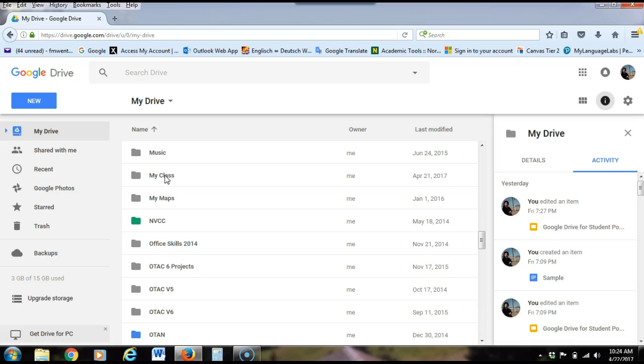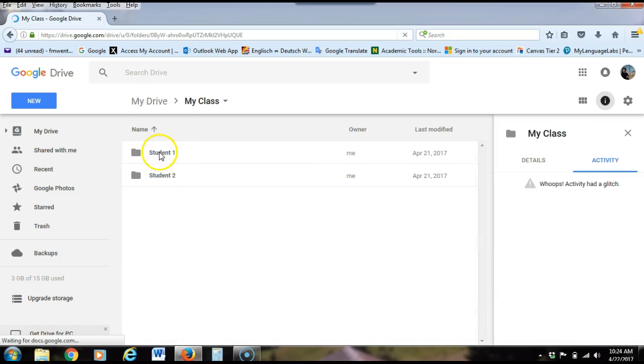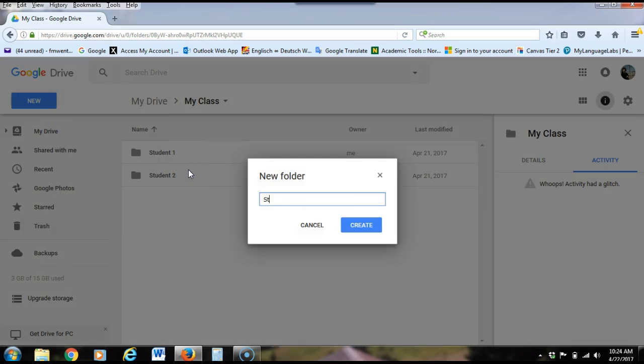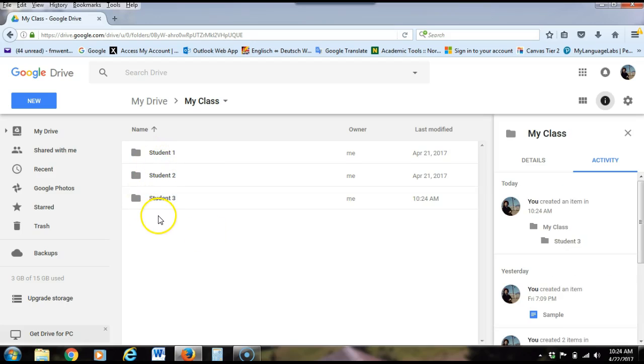So now I'm going to click on this, open it up. And as you see, I've already created some student folders. So within your class folder, you're going to create more folders, one for each student. And the way I do that is the same process. I would just go New, New Folder, and let me call this Student 3, and then click Create. And then if you wait a second, you'll see that there's Student 3.